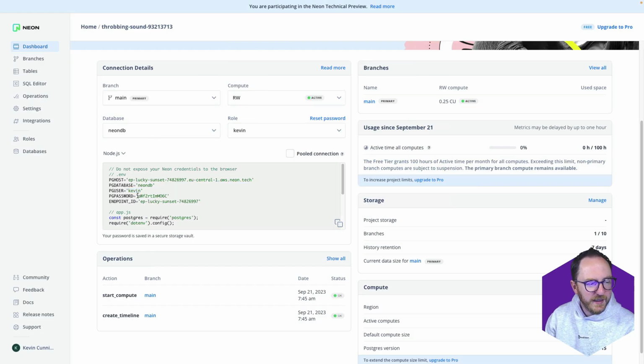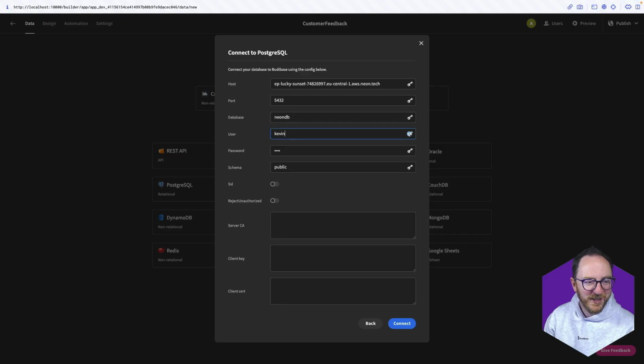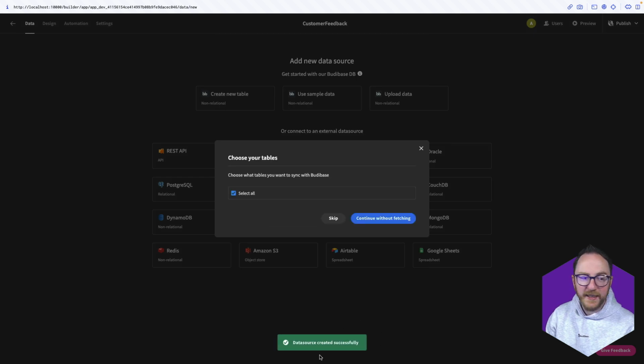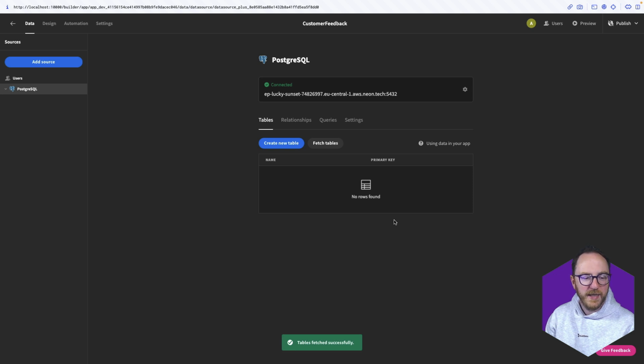Now I'm going to be deleting this database at the end of this tutorial, so that's why I don't mind showing these passwords, but you would obviously keep these secret. The other thing I'll do is I'll enable SSL because I want this to be a secure connection, and actually Neon requires that. I'll click connect, and we'll see that the data source has been created successfully, and we get a list of the tables that exist in our database that we're able to import. At the moment, I don't have any tables available because I haven't created any tables yet. So I'll click continue without fetching, and that will start my application now.